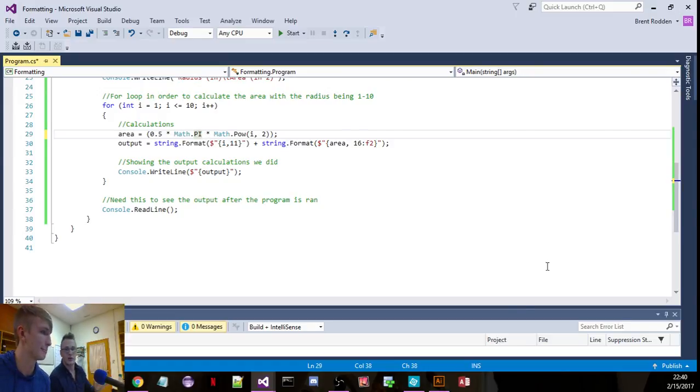If you know the equation for a circle, it's pi r squared. So this Math.pow method takes our radius, which is i, and it's going to square it. It takes in two parameters: the base, and then the number that you want to take it to as a certain power. So in this example, we have i to the power of 2, where i stands in for our radius.